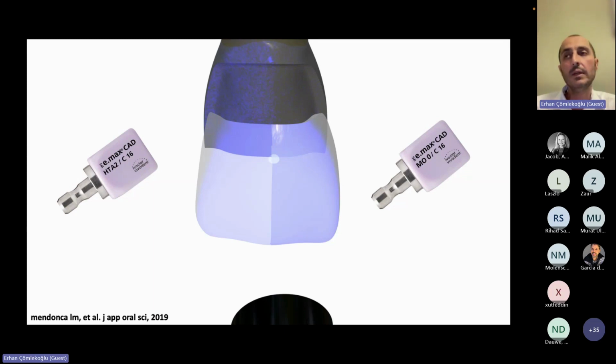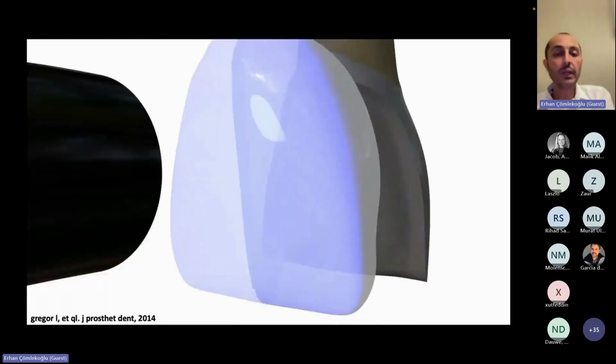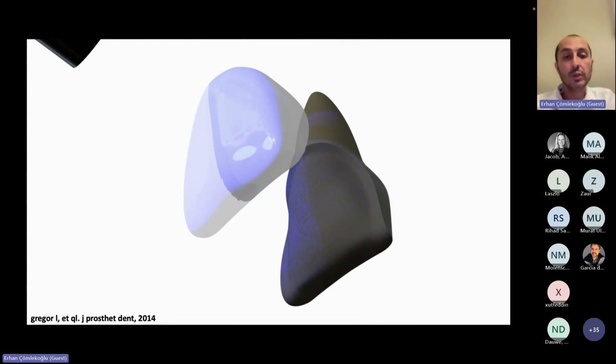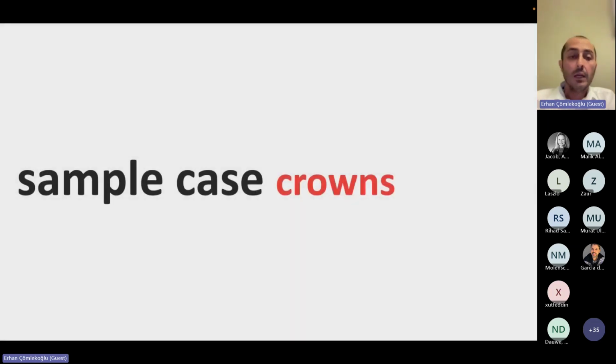What does it mean, Erhan? It means, for example, for a full crown, if the thickness is around 2 millimeters, we have to make 90 seconds from the vestibular side and 90 seconds from the palatal side. To me, I add again 90 seconds from the incisal side. So for one restoration, more than 3 minutes of polymerization. So we don't need to make it so long, but it is advisable and it is important, even for dual cure resin cements. So let's finish the lecture with 2 sample cases.